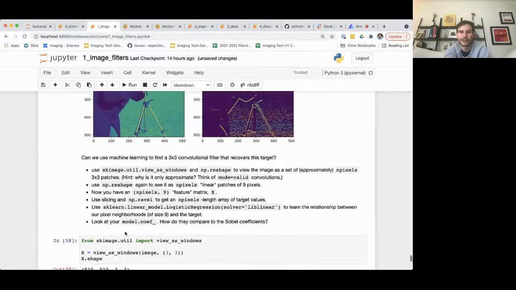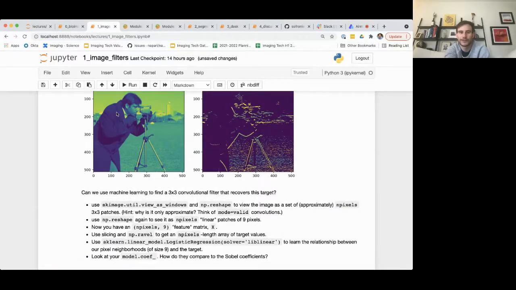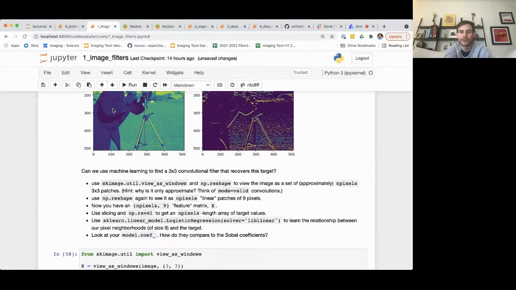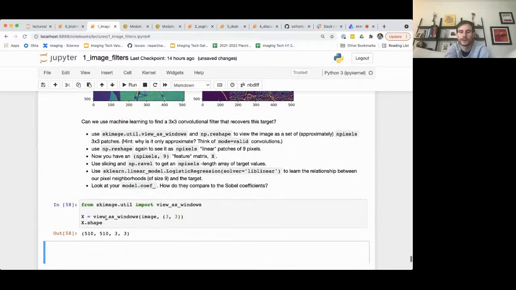So for every pixel, we have grabbed a 3x3 neighborhood. And so we've gone from a 2D array to a 4D array, where you can think of these 510 by 510 as indexing the pixels, and then the last two as the 3x3 size of each patch. Why is it 510, not 512? The same reason as when we were talking about the mode equals valid stuff at the very beginning of the exercise: edge effects, boundary effects.